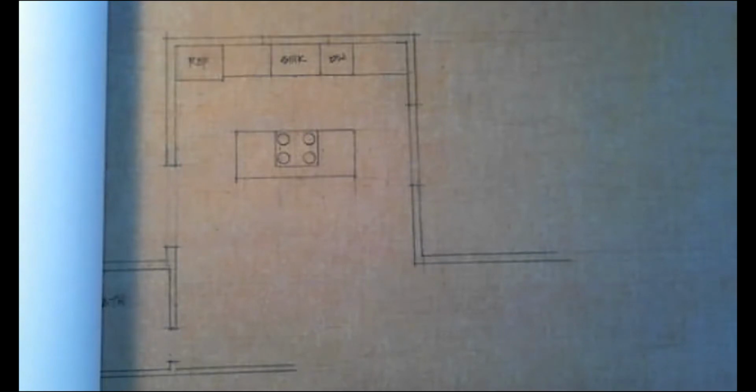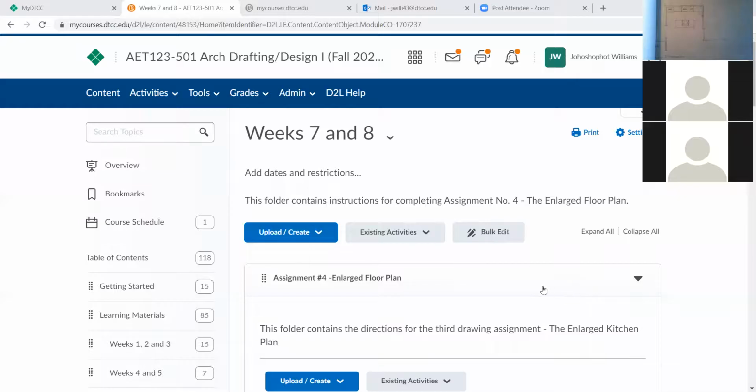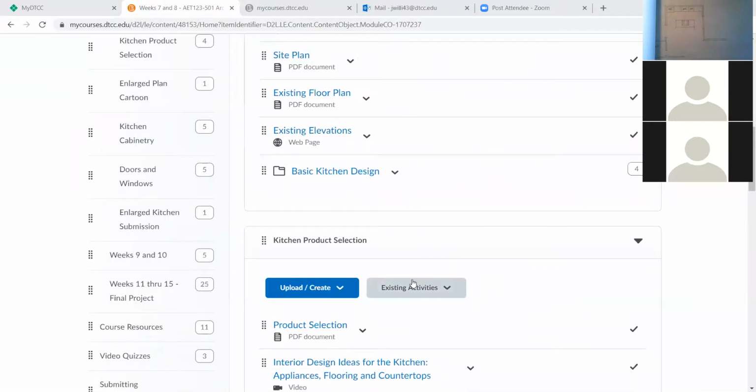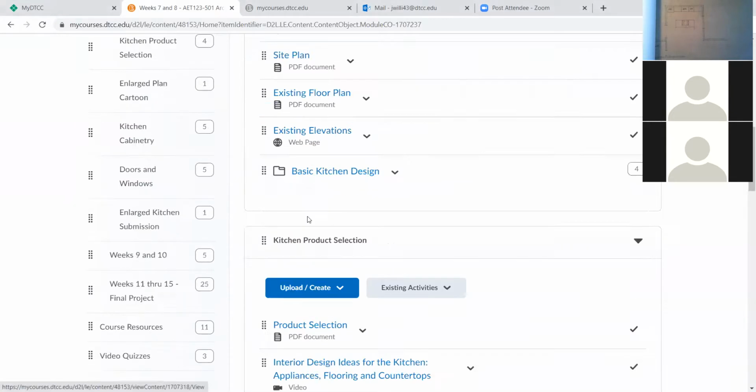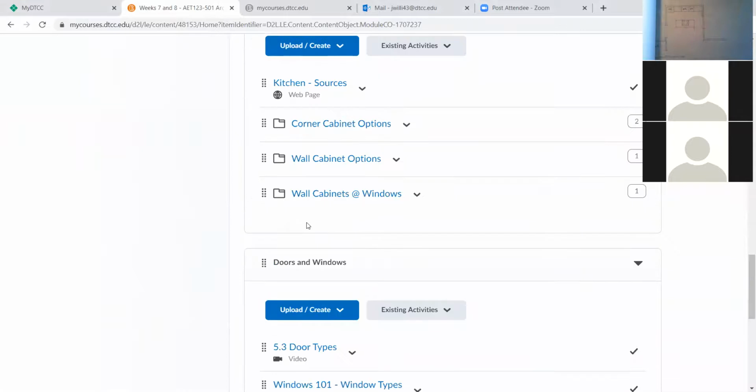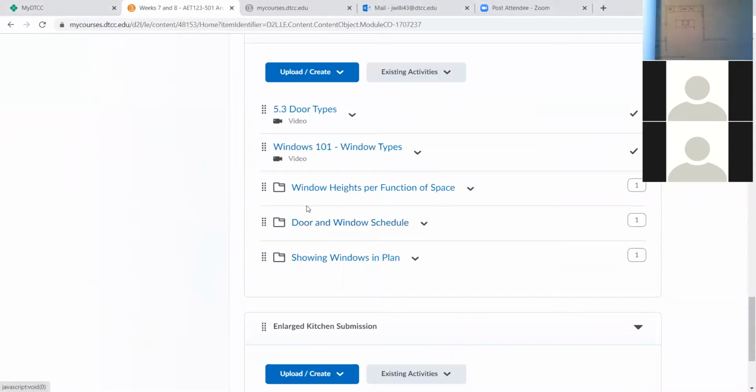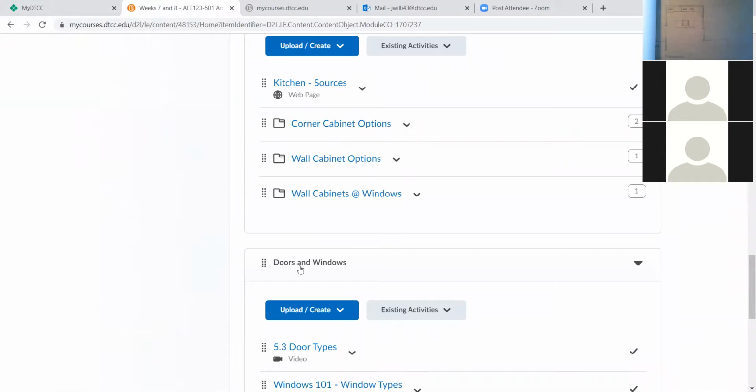Okay, I want to share this with you. If I have approved your quarter scale plan and you have given me the square footage of your addition and I've approved that as well, this is what I want you to do now. I want you to go to D2L, week 7 and 8. I want you to come down to where it says doors and windows.